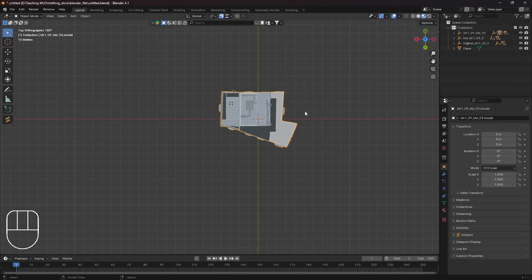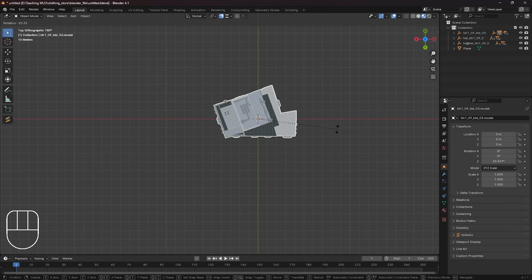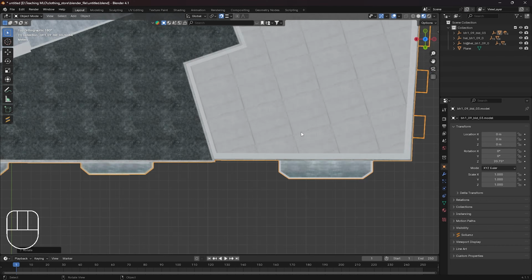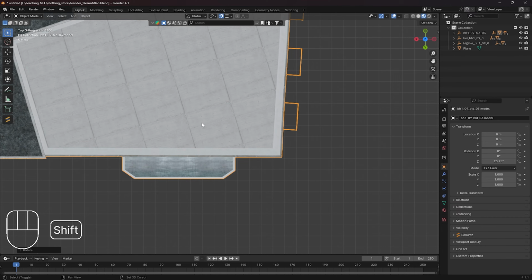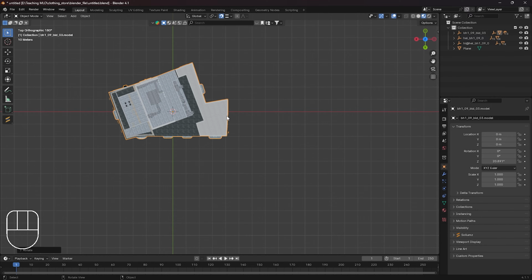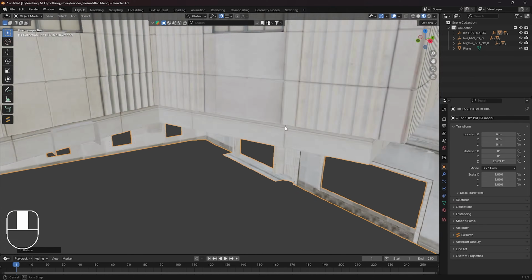So select your object, your building, in object mode. We're gonna press R to rotate, and do your best to make it parallel with the x-axis. You can zoom in if you need to. Get it as straight, as parallel as you can. I'm gonna leave it about right there. All right, now we can go inside our building.